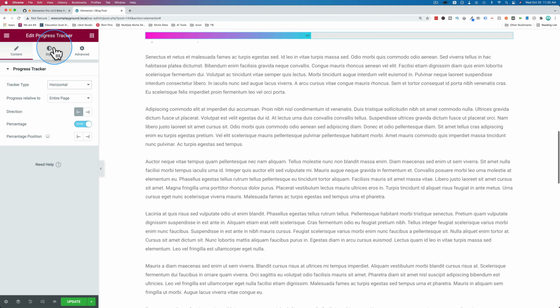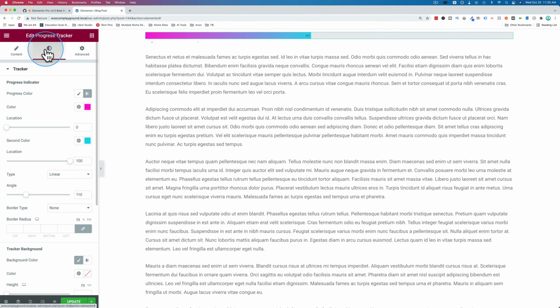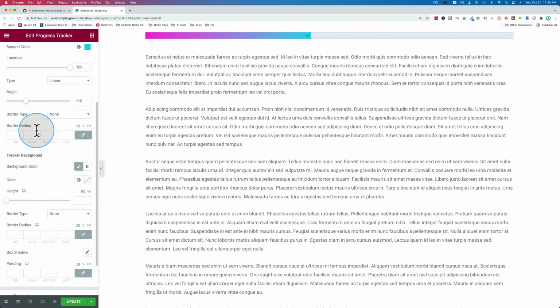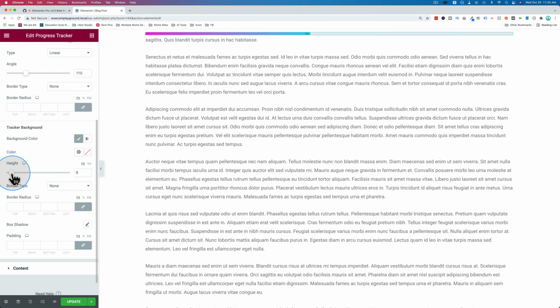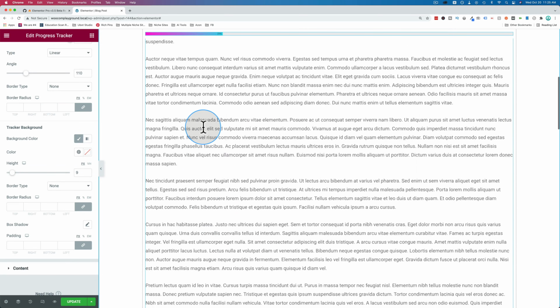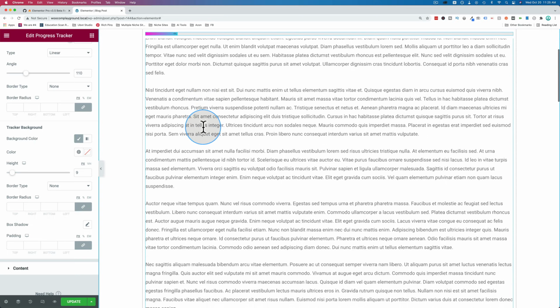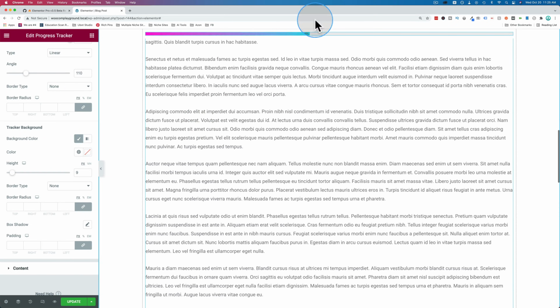And I think it looks quite nice. And the width of this, I do not think you can change that. Tracker background. Oh yeah, there you go. You can change the height. So you can make it nice and skinny if you want, and it doesn't take up too much screen real estate. So that's the progress tracker.